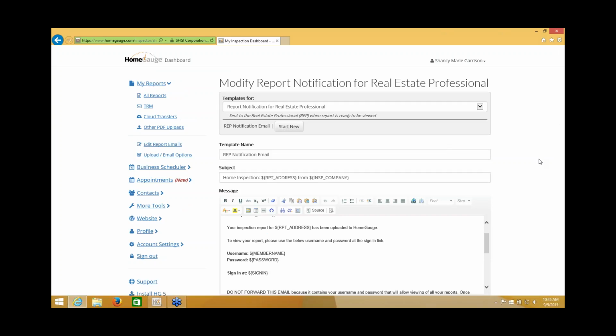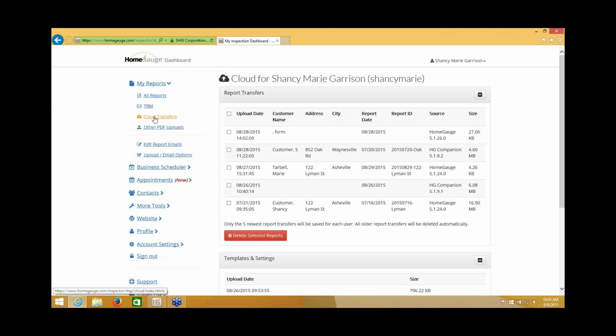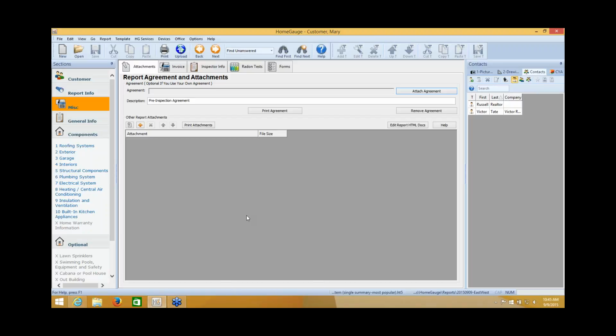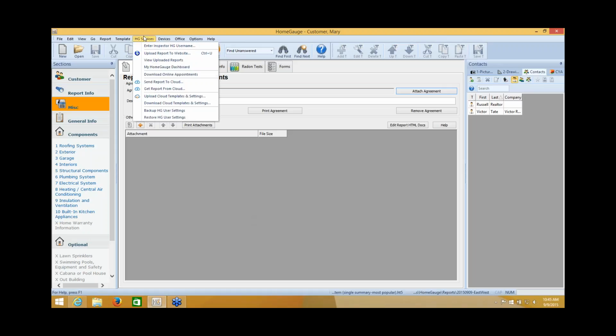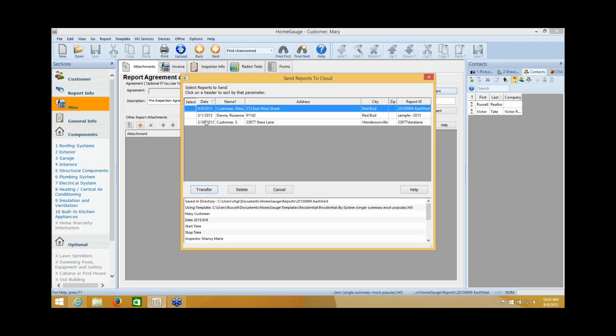Now, there are some other features in the software where you can send a report to your cloud so that you can get it on your computer. And that's over here on the left. If I click on Cloud Transfers, you can see that I sent these reports to the cloud from my software so that I could get it down on another computer or on my mobile device. I'm going to open up the software real quick. So in the software, if I wanted to do that, I would go to HG Services and go to Send Report to Cloud. And I would select the report that I want to send to the cloud, okay?